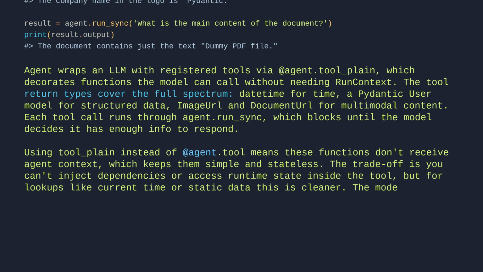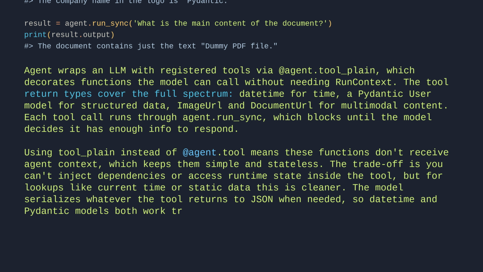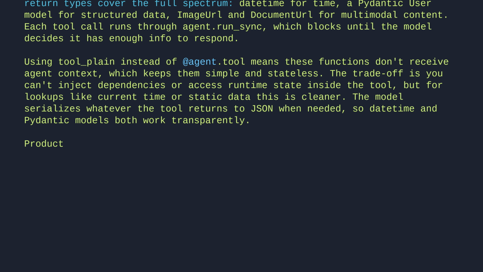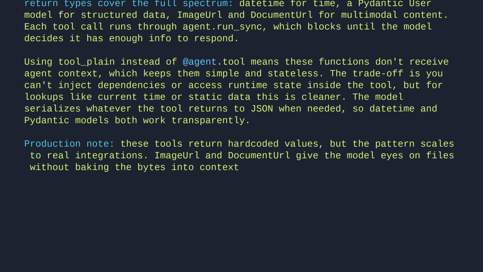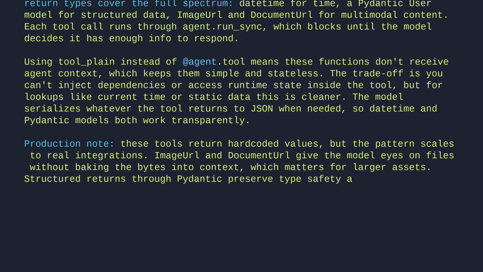The model serializes whatever the tool returns to JSON when needed, so datetime and Pydantic models both work transparently. Production note: these tools return hard-coded values, but the pattern scales to real integrations. ImageUrl and DocumentUrl give the model eyes on files without baking the bytes into context, which matters for larger assets. Structured returns through Pydantic preserve type safety all the way through the run. Let's break it down.